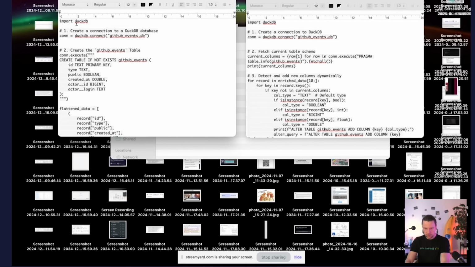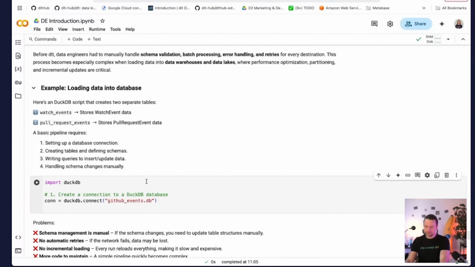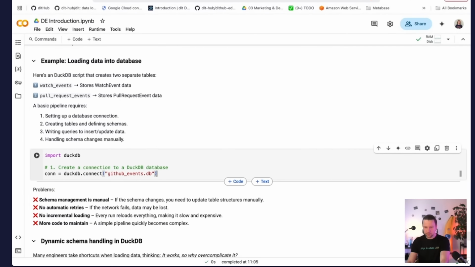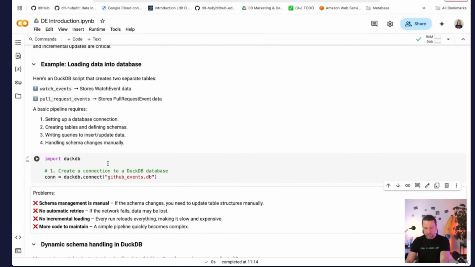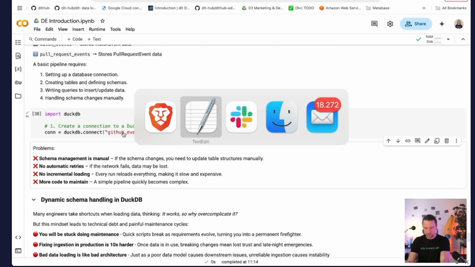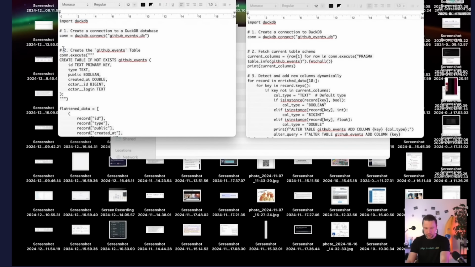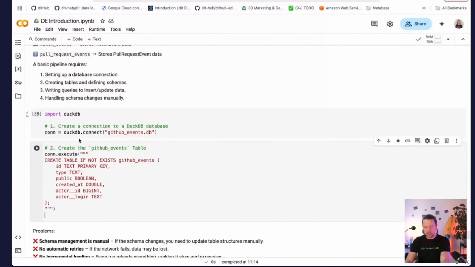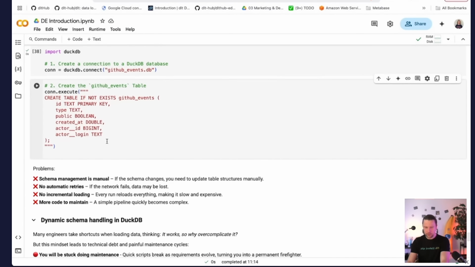Okay, so first we create a connection to a DuckDB database. And this will create a file, GitHub events.db. Next, we will create the GitHub events table.